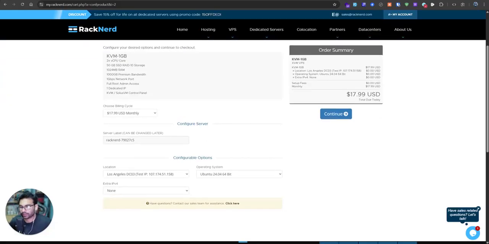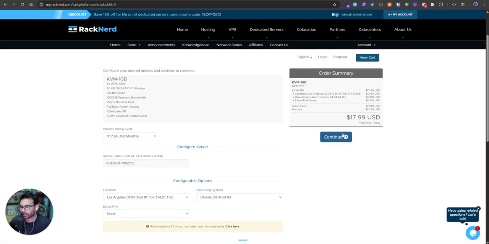And from here, you can label your server name, and you can choose your operating system. We can just use Ubuntu 24.04. That's a very stable version, and then you can choose the location as well. Everything you can just set, then continue and purchase the VPS server from here. So that's the VPS server.